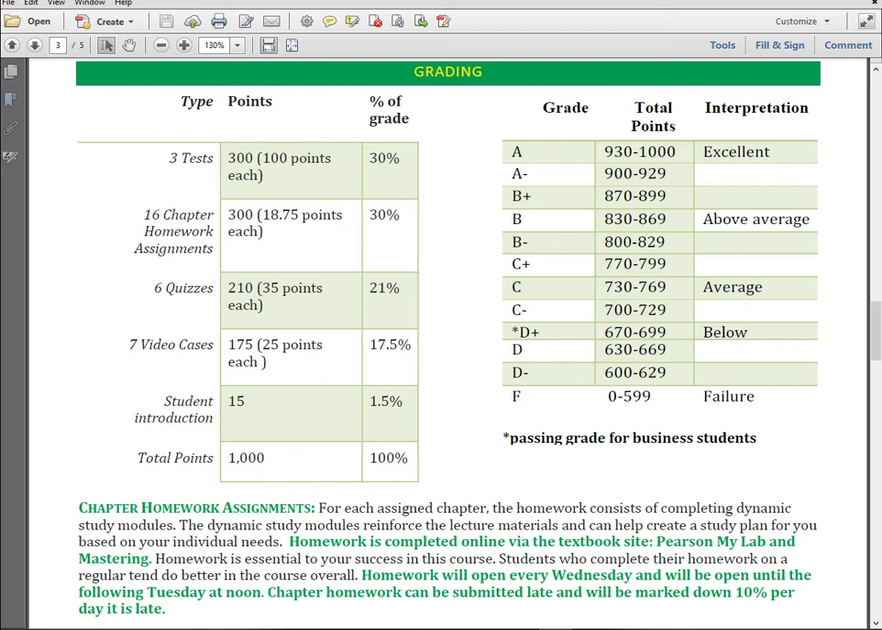As you can see, we have the breakdown of all of your assignments. In addition, we have what your final grading scale will be at the end of the course. It will be out of 1,000 points. You'll be able to look at your points on Blackboard and see where you fall to see which grade corresponds with your number of points.